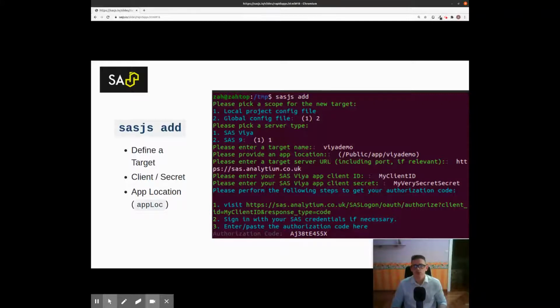In order to make requests using this client ID, the CLI needs to authenticate to get an authorization code. To do that part, just click on the link and copy paste the token there, the authorization code. The CLI can then obtain an access token, which will be stored either in the home directory or in the local.env file, depending on the scope. That file is .gitignored by default within a SAS.js project. If you're using it in a different setup, make sure that access token is protected. It's like a password, essentially.